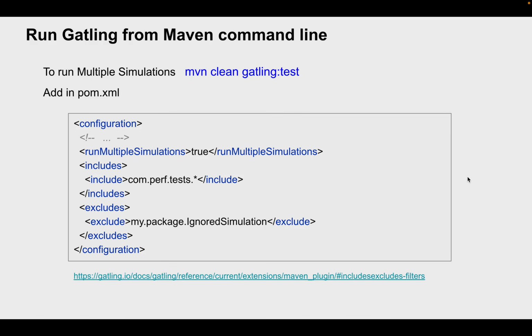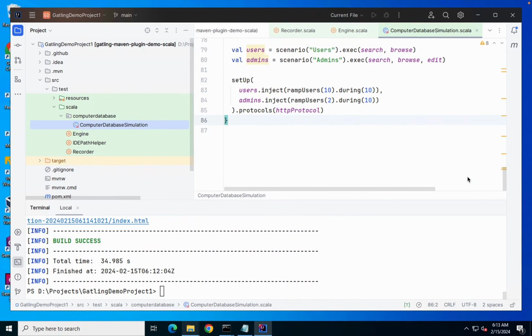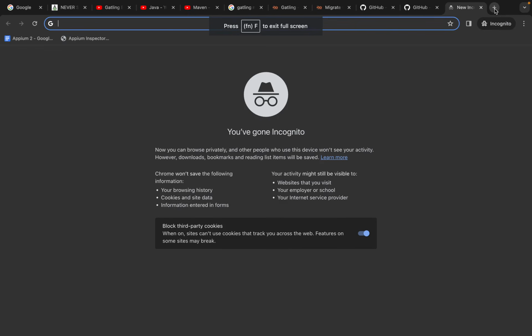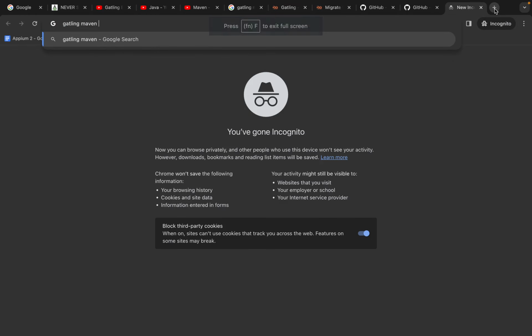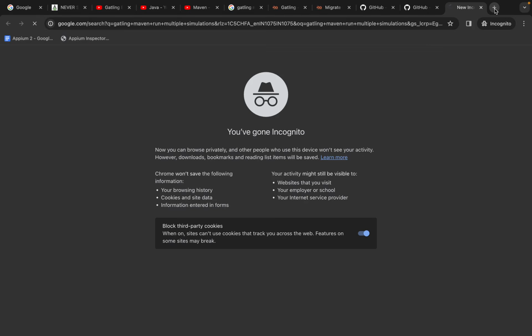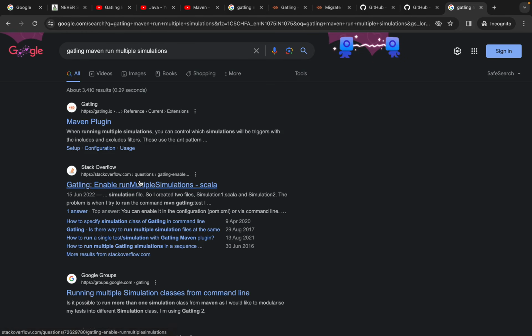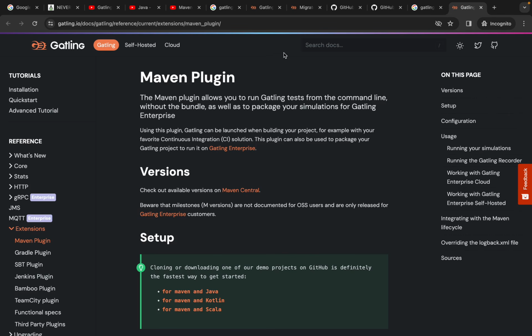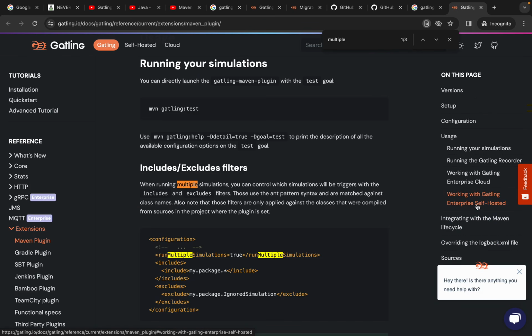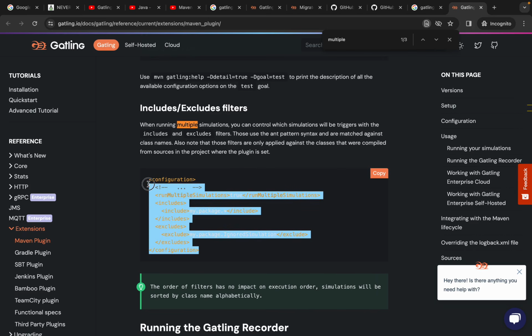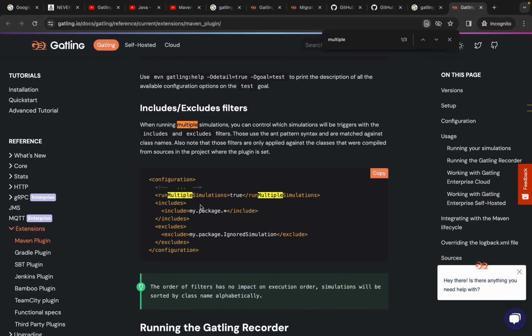You can also check this if you search for Gatling Maven run multiple simulations. You can check this here. This is from the Gatling website. Here you can check this one, include exclude filters. This is what you will put, and this you will put under your configuration tag.